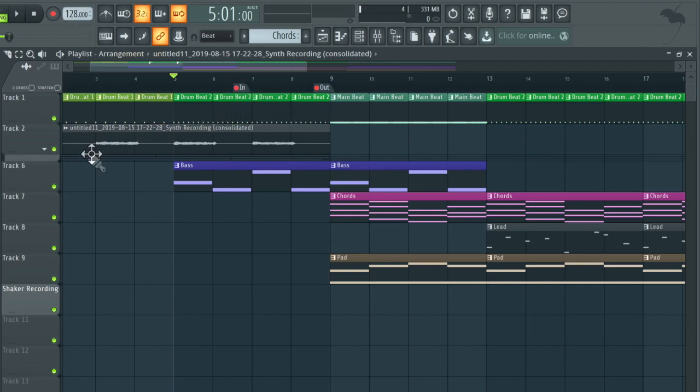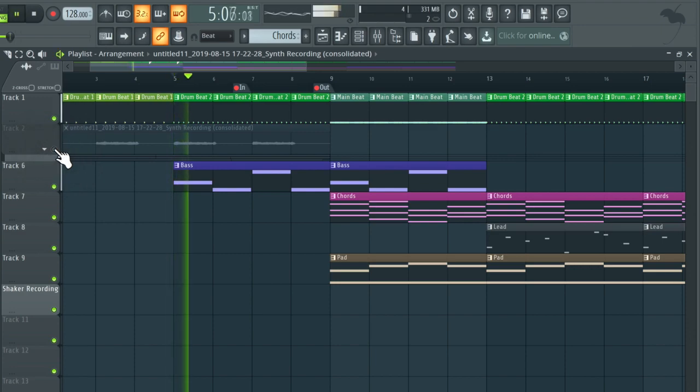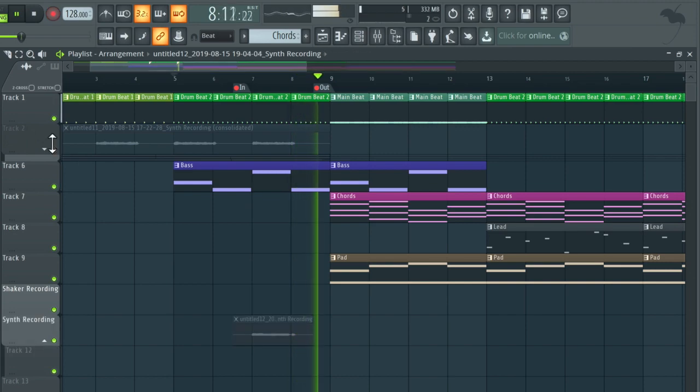Now I'm just going to mute track 2, which is the synth up here, as I don't want to hear it back while I'm playing in the last chord. And now I'm going to start playback from bar 5. So, as you could see there, playback continued, but the recording started and finished at these points.